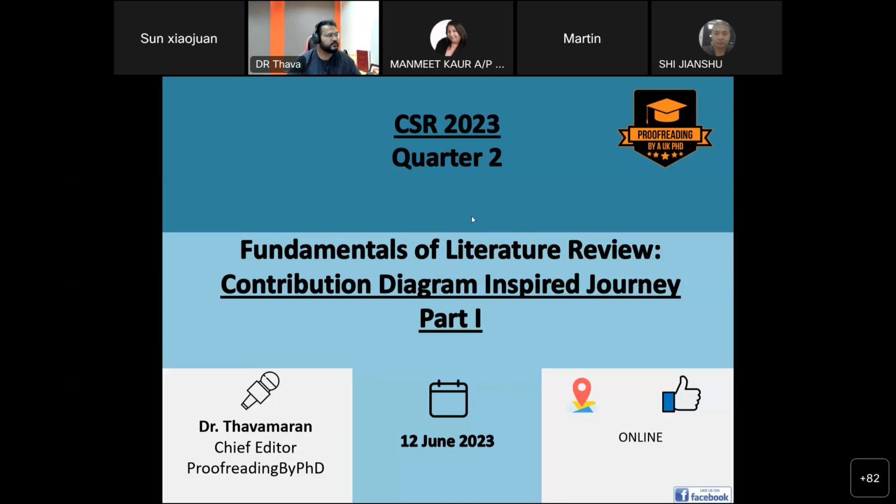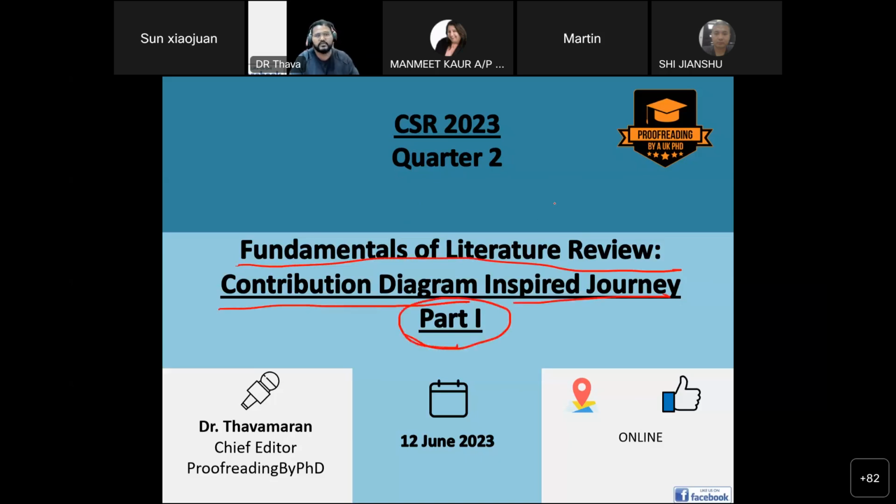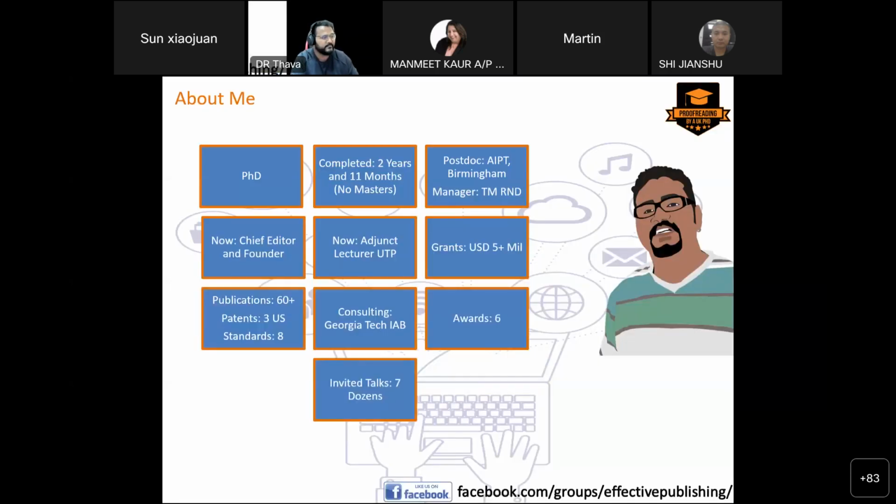So today, let me also change my view. Today we are at our second class, in quarter two. Quarter two is almost finishing already. July will be quarter 3. April, May, June, yeah, correct. So today we are going to look into fundamentals of literature review, contribution diagram, inspired journey. This is part 1. For those who don't attend today's class, it'll be very, very tough to follow the 3rd and the 4th classes. I'm going to skip this.